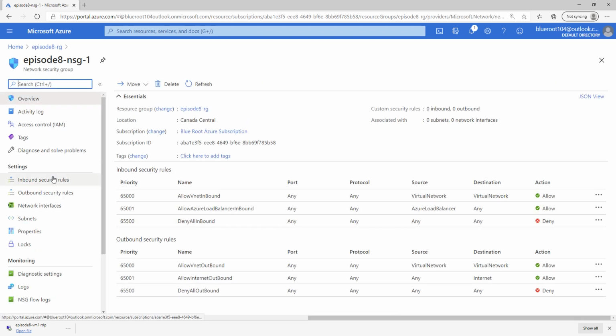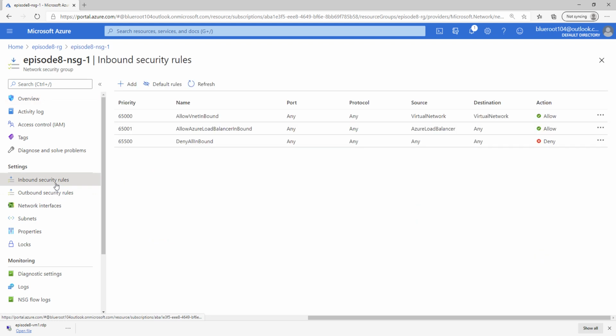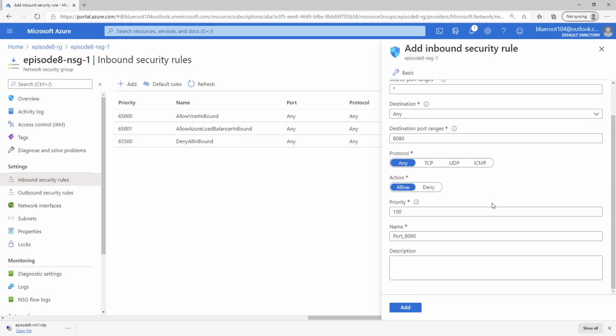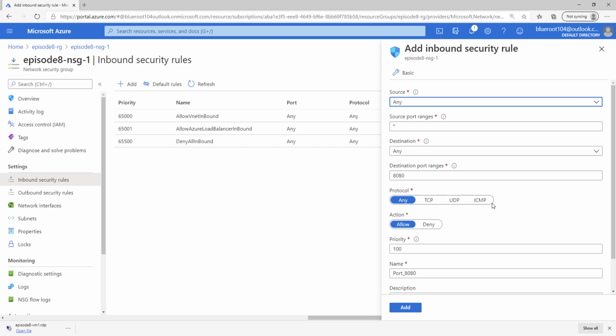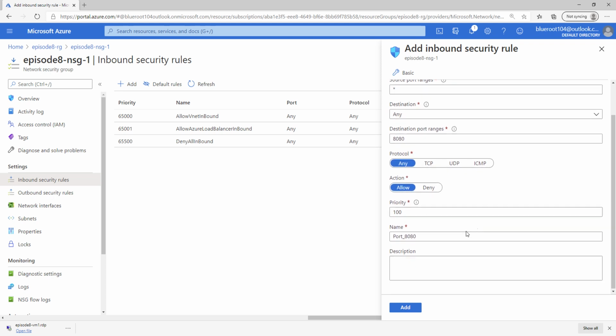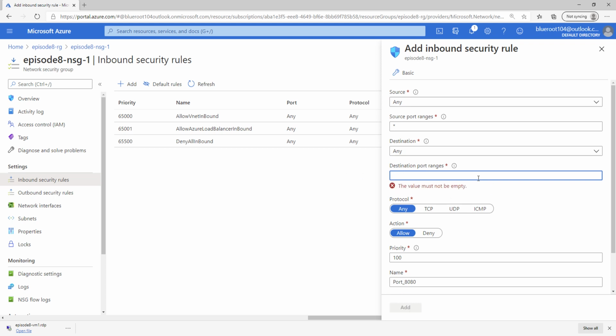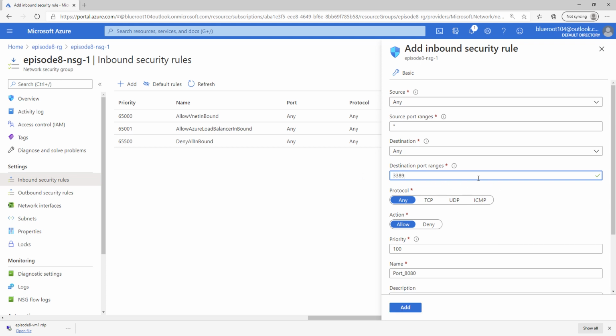On the left under Settings, click Inbound Security Rules. And then let's add a new inbound rule. Here's where you would get granular with security measures when actually restricting access, but I'm going to add a new inbound rule that allows any source to connect to my machines via RDP. For RDP, the default port is 3389. The protocol it uses is TCP.